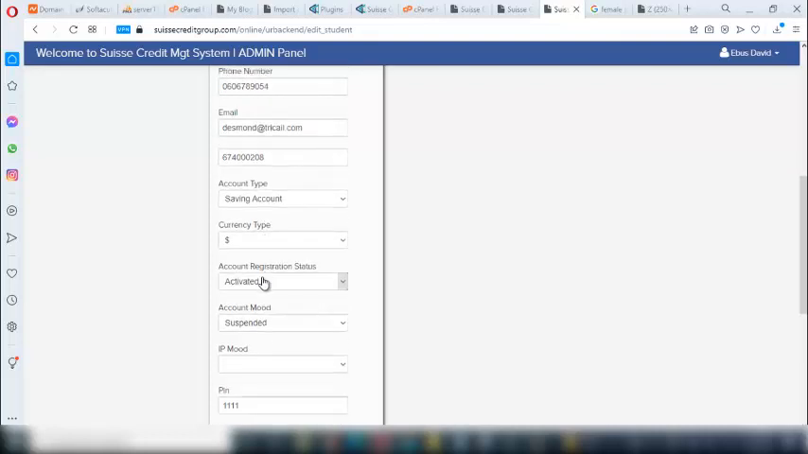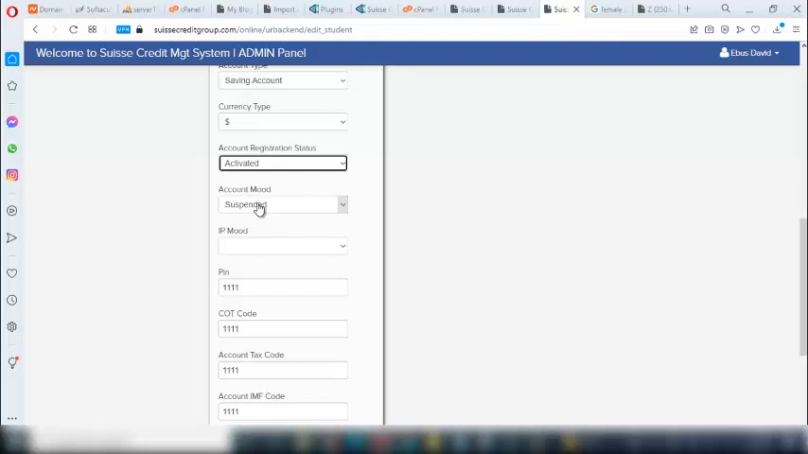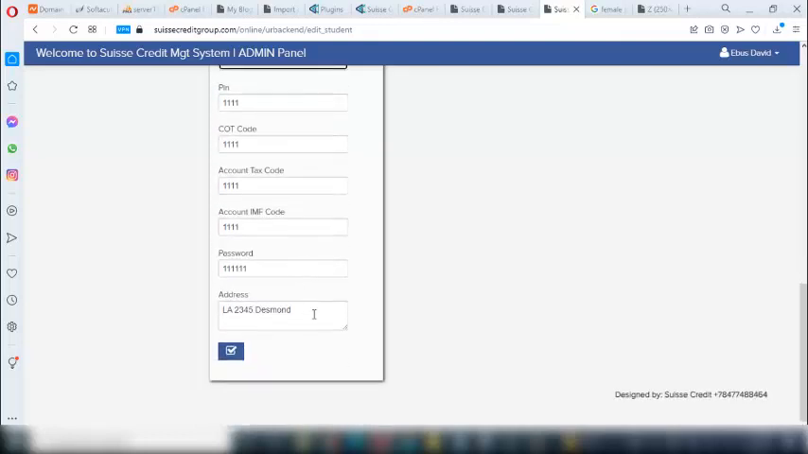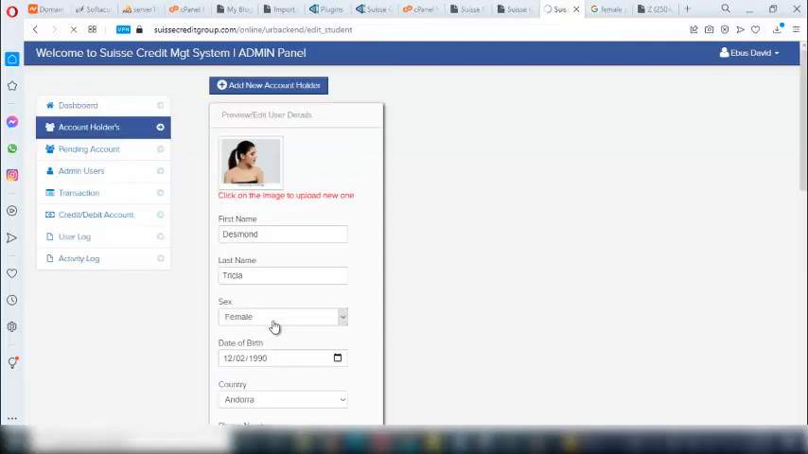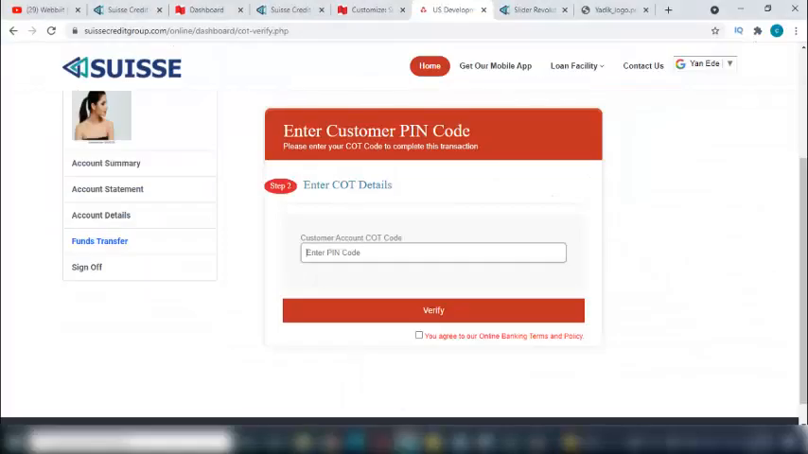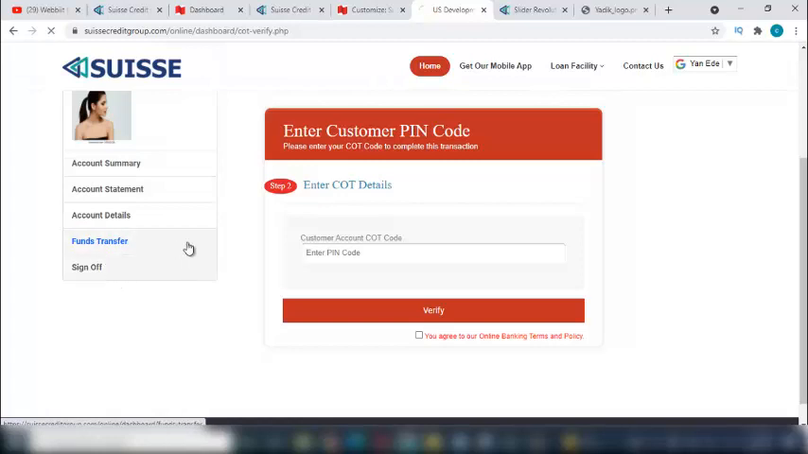Let's go to activated. Okay, let's go to suspended, and let's say IPO mode. Let's say block. Okay, suspended then block. Suspended then block. So let us just sign off again and see.